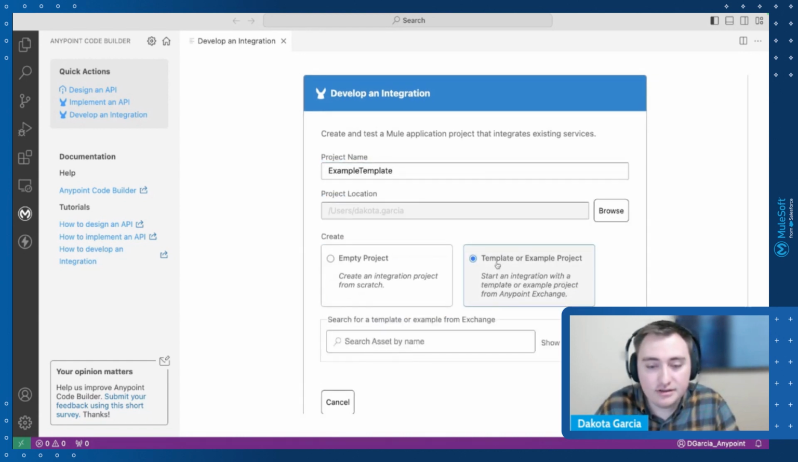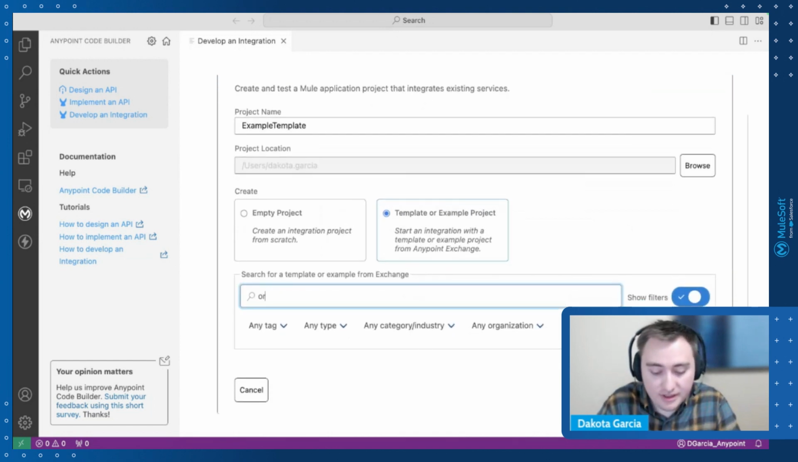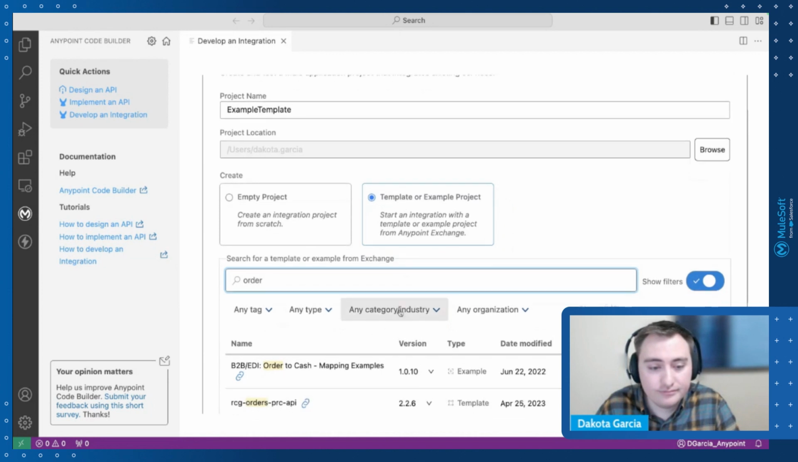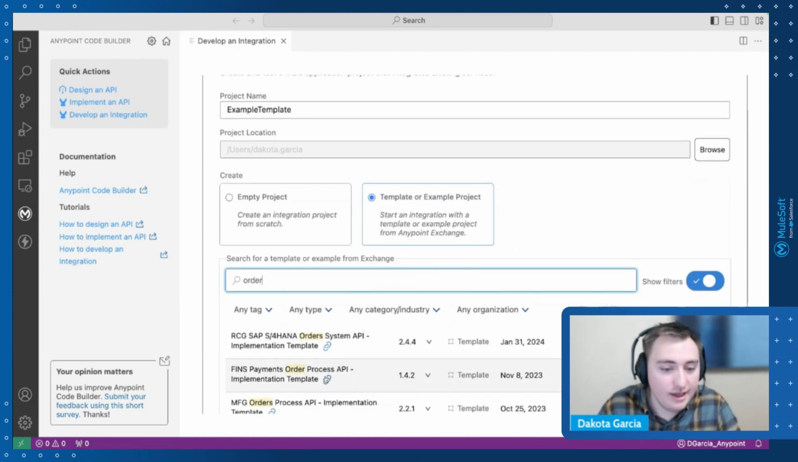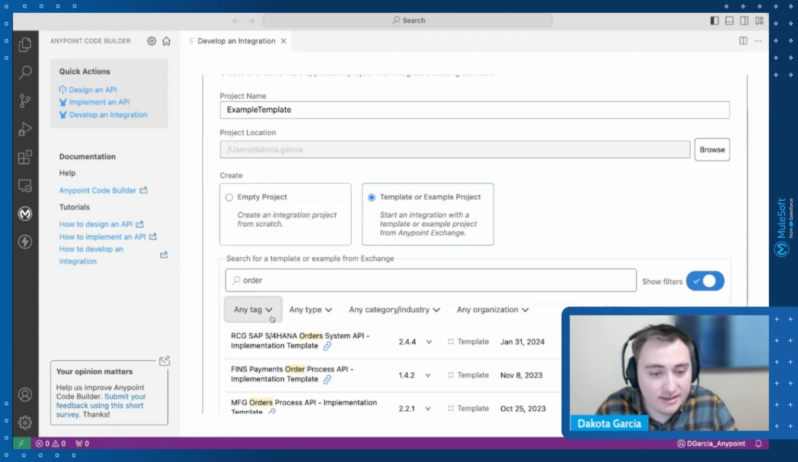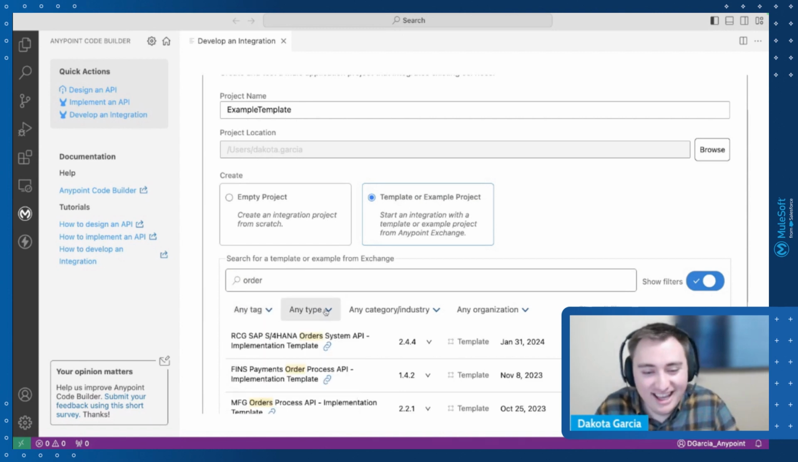If I choose this, you'll notice that I can search for any of my assets. I also have the ability to filter on them. So I can say something like order. I have this B2B order to cash mapping examples. I have implementation templates. I can filter by, let's say, just B2B, or I can filter by difficulty. I didn't know that was a filter. That's great. Types. So if I want to filter by examples or templates, or maybe a particular industry or organization, I can filter for all of those.